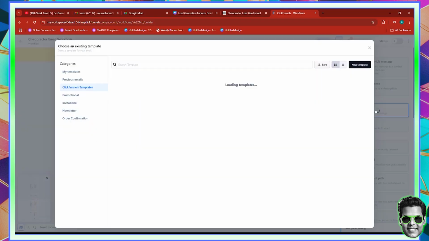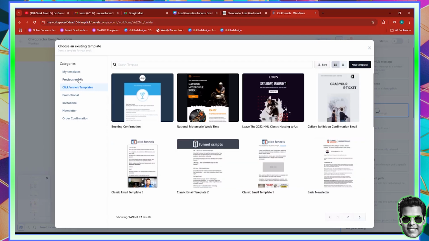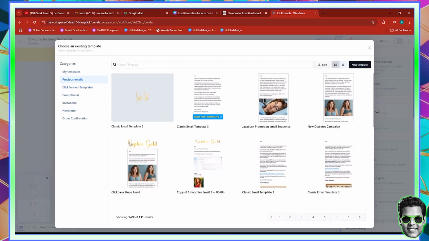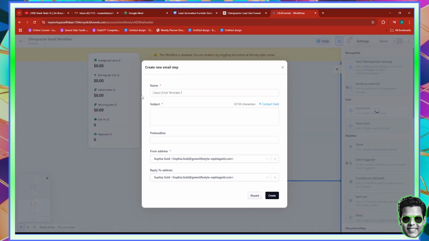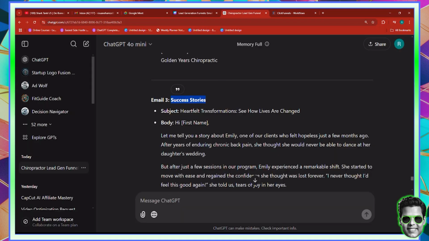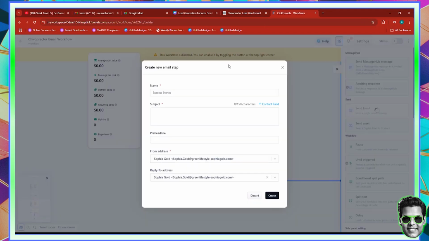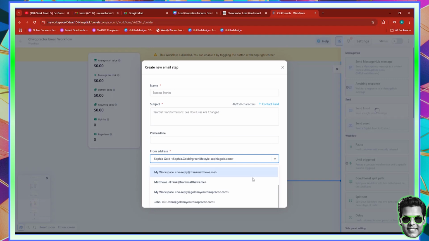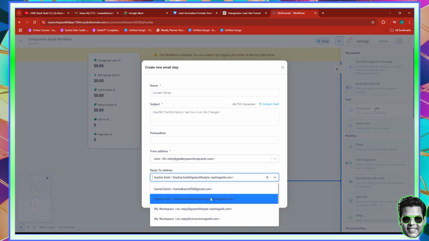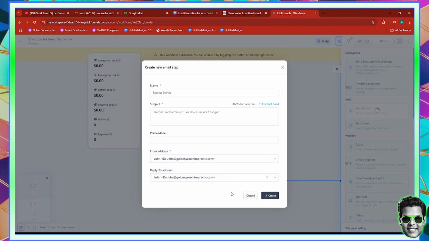All right. And after you've added the delay, you need to click plus again. And you need to send an email. You need to go to your previous emails. And you need to select this. So I'm going to choose this. I'm going to go to name. I'm going to paste. And then I want you to go to subject. Copy the subject line, paste it. Instead of the address, let's go for Dr. John and another Dr. John, and then create. And then you need to wait a second until it has successfully loaded.